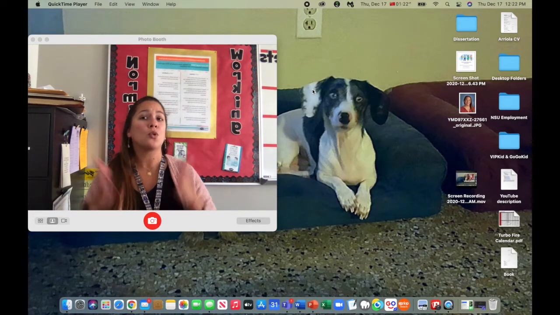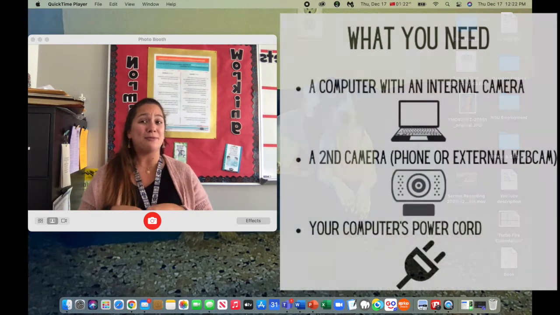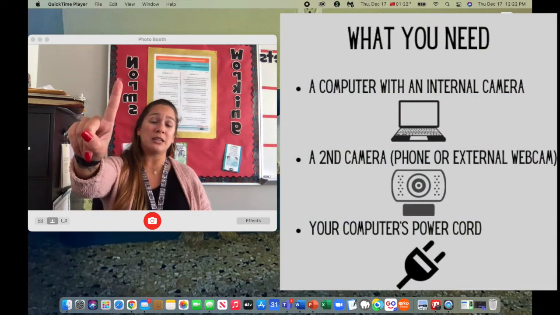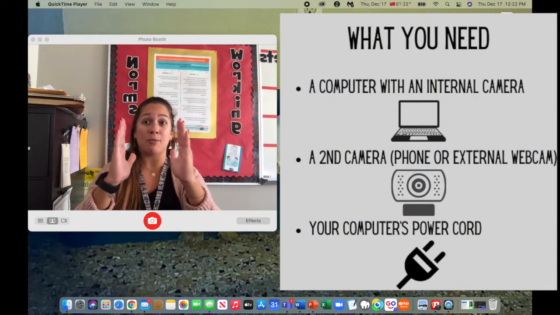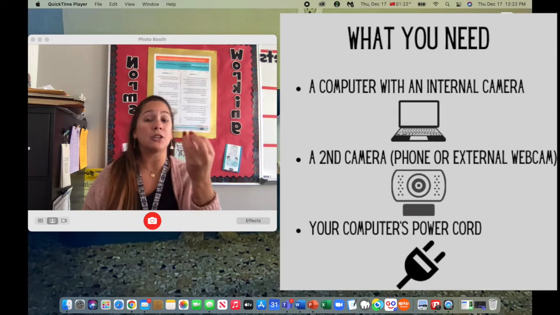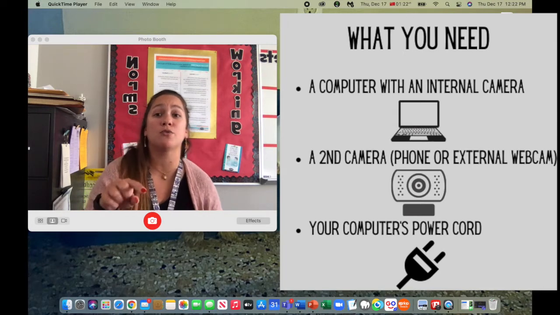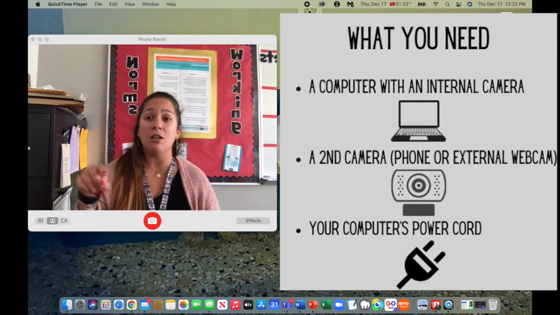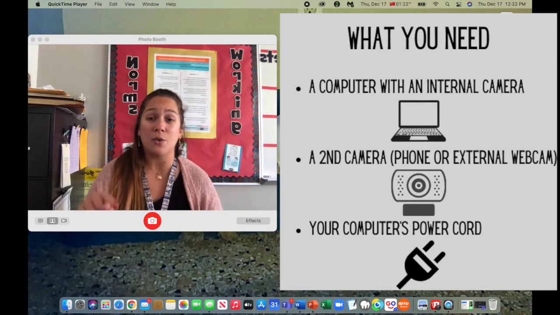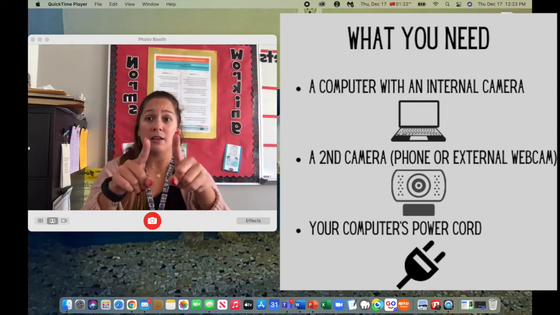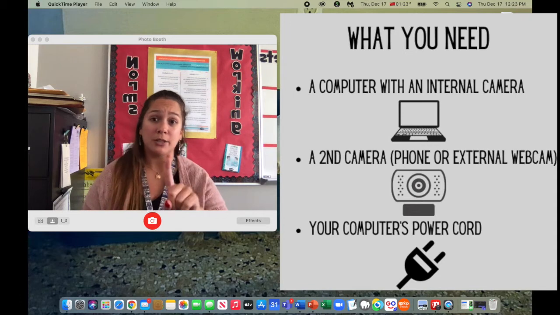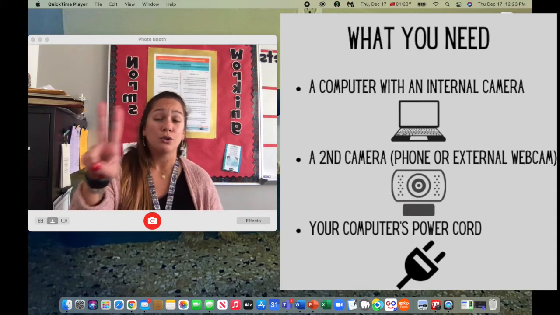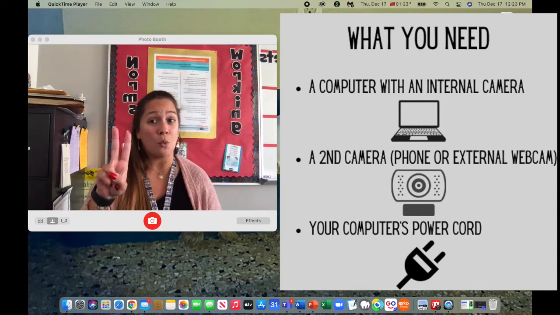So let's get started. What do you need for this? One, you need a computer with a camera in it, meaning you need a built-in camera. So I'm coming to you from my Mac. My Dell at work does also have a built-in camera. So you need a built-in camera. Two, you need an external webcam.